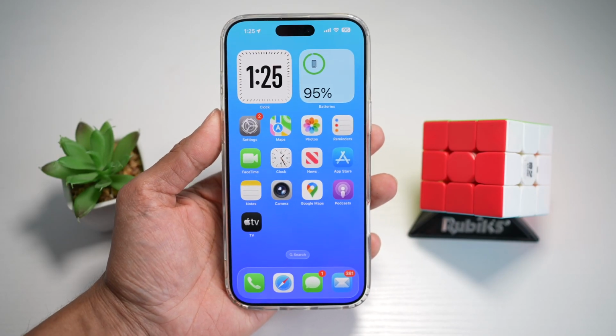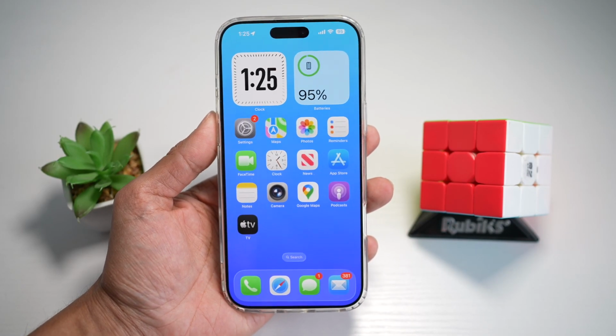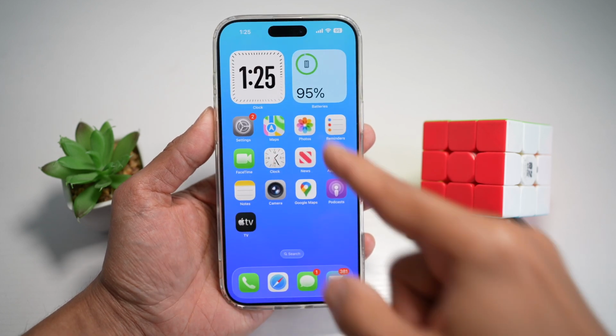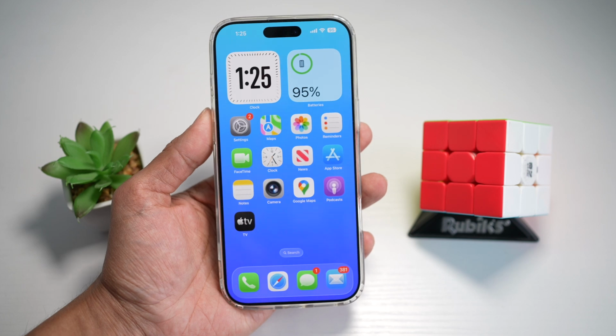In this video, I'll show you how to make your icon larger on your iOS 26. So if you recently installed iOS 26 beta and you want to learn how to make these icons larger, then let me show you how to do this.